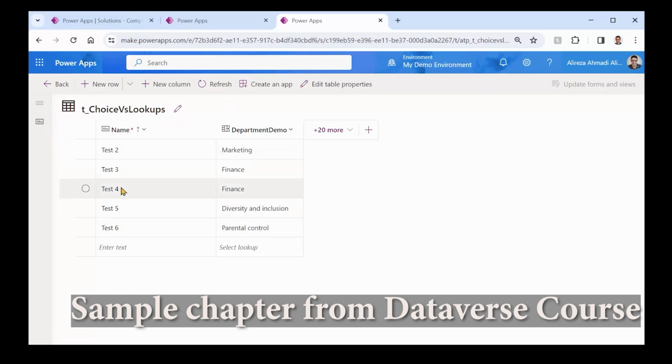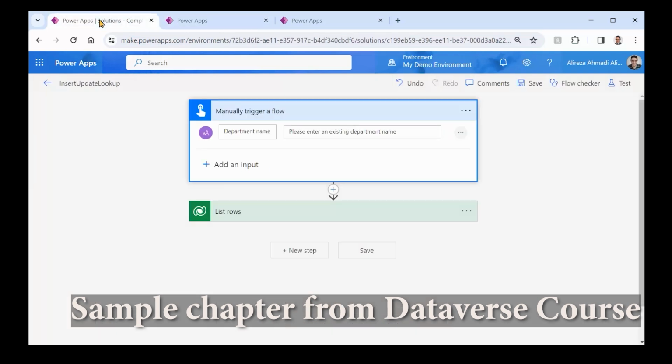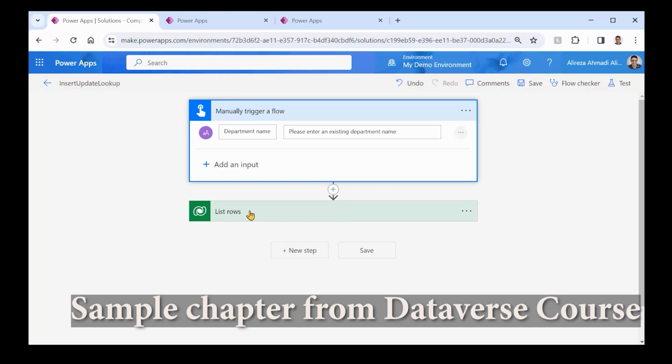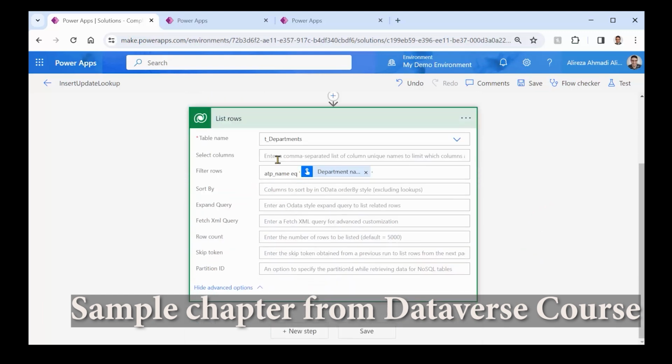So let's see. As you may expect, first of all, we need something from tDepartments. Regardless of what field we are looking for, it should return one value from here. Most probably you think that we need to provide this field called tDepartment or the GeoID, but the reality is that it's not as intuitive as you may expect. So let's do it. Naturally, we need to look up the department from our tDepartments. That part is easy. I just added a list rows action inside Power Automate. I picked the table tDepartments and I put a filter with the department name.